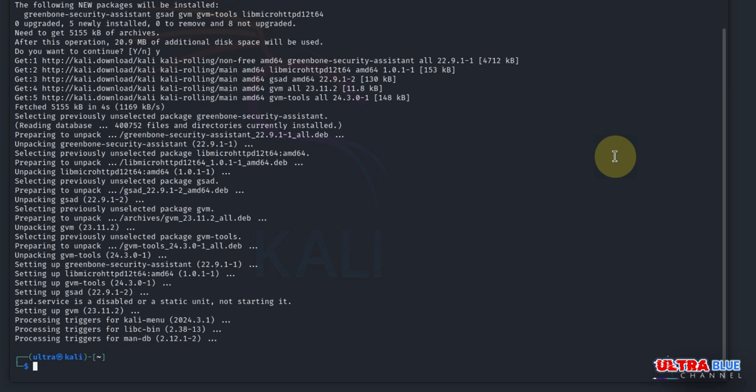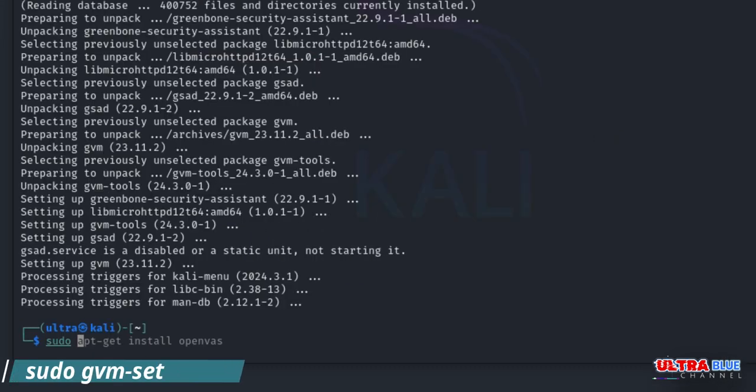after the installation is complete, we'll need to initialize OpenVAS. This process sets up the necessary configuration and downloads the latest vulnerability feeds. Type the following command to initiate OpenVAS. So to initiate OpenVAS, simply type in sudo gvm-setup, and then you hit enter.